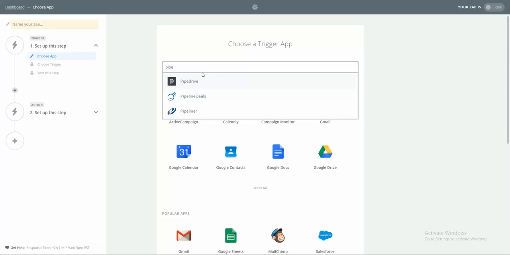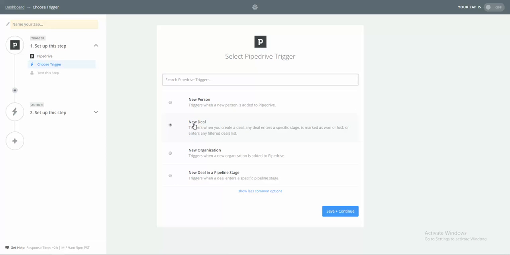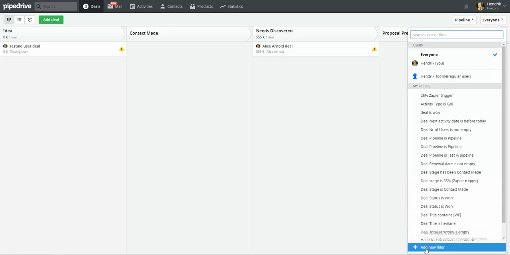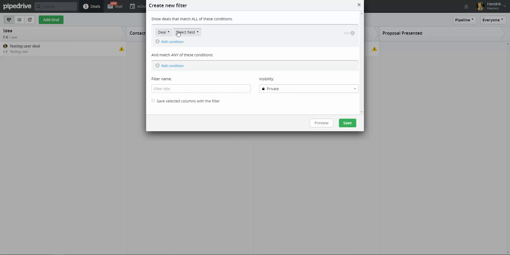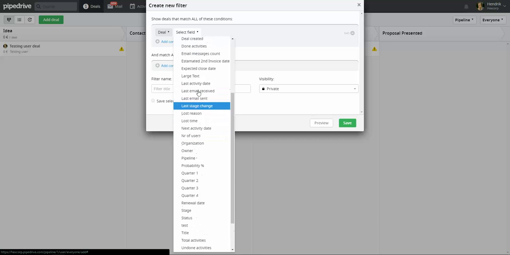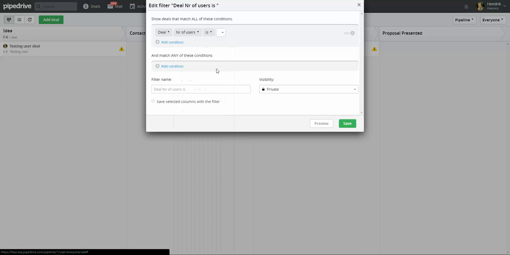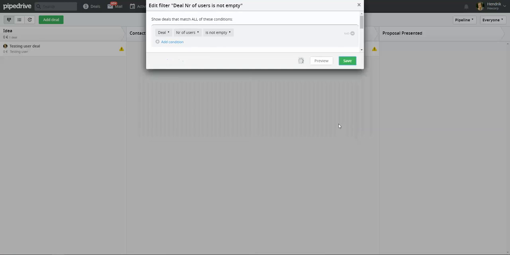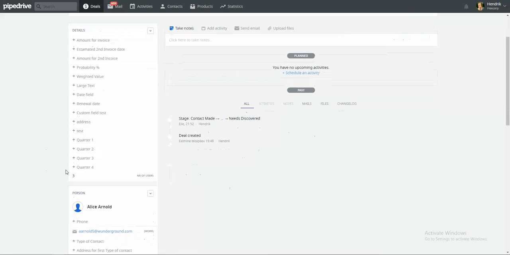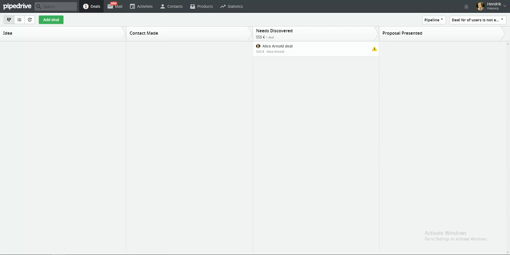For the trigger app, I will select Pipedrive. When new deal. Now the point is, if you go back to Pipedrive for a second, we have to generate a filter as well. Here on the top right corner, at the bottom, add new filter, add the condition. We're looking for number of users, and make sure that it says it's not empty. So the main point is we need to have a deal. As soon as the deal gets to that list, the condition is met, that means that whatever number is put in, it's not empty anymore, and it will trigger.